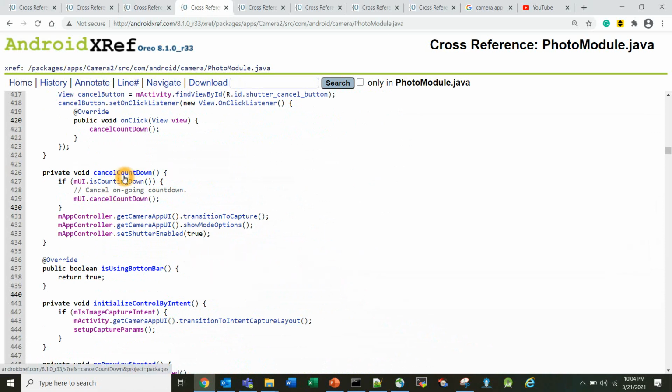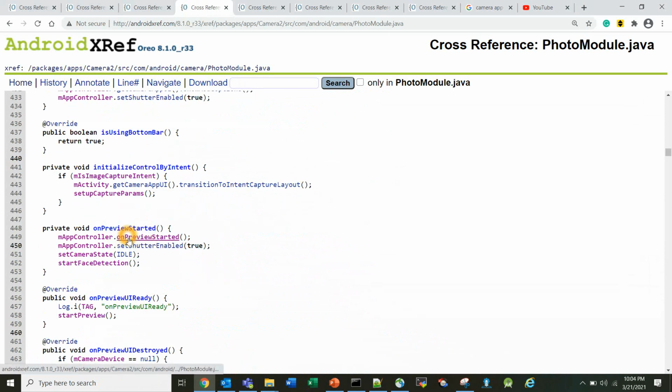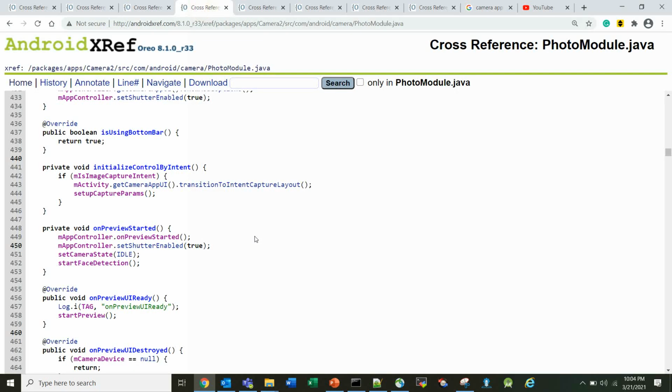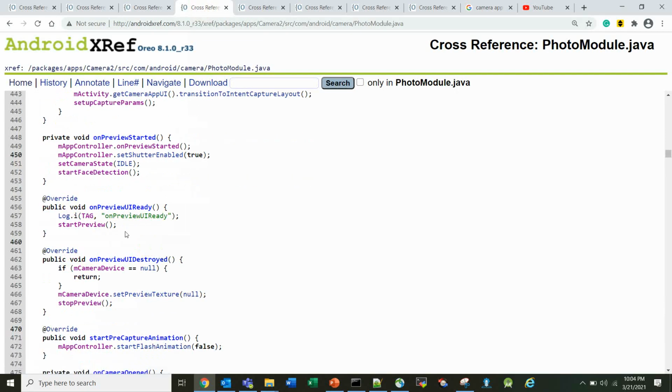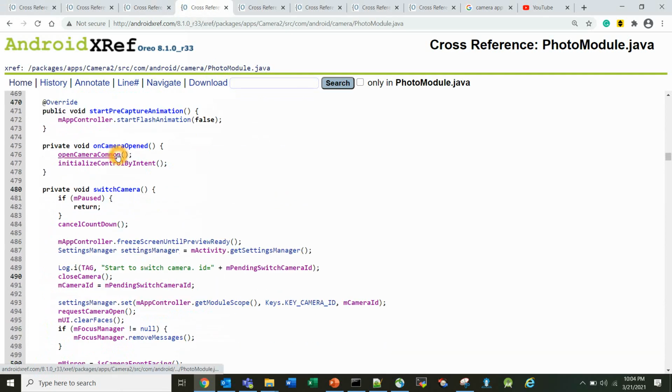Then the count down cancelling and using the bottom bar, and on preview started. When this screen is launched, this on preview started function will be called, and when the preview UI is ready, all these are different callbacks which are designed in Photomodule.java file. So on preview destroyed, on camera opened, again this is an important function. This function I spoke about yesterday, right, in my previous video.